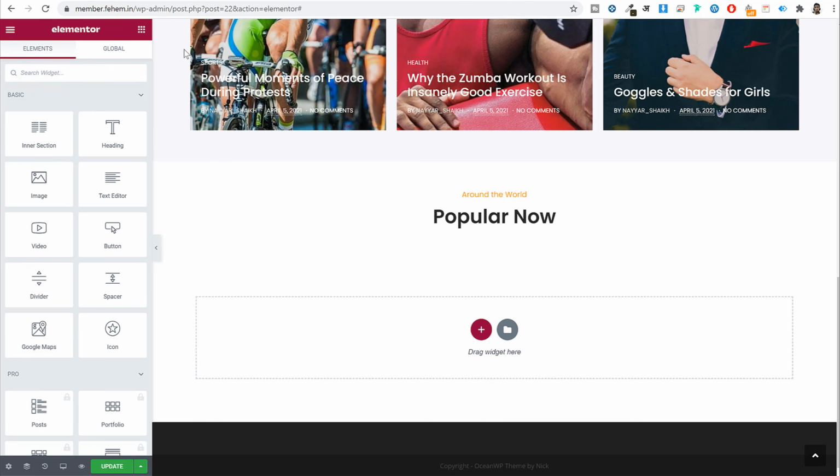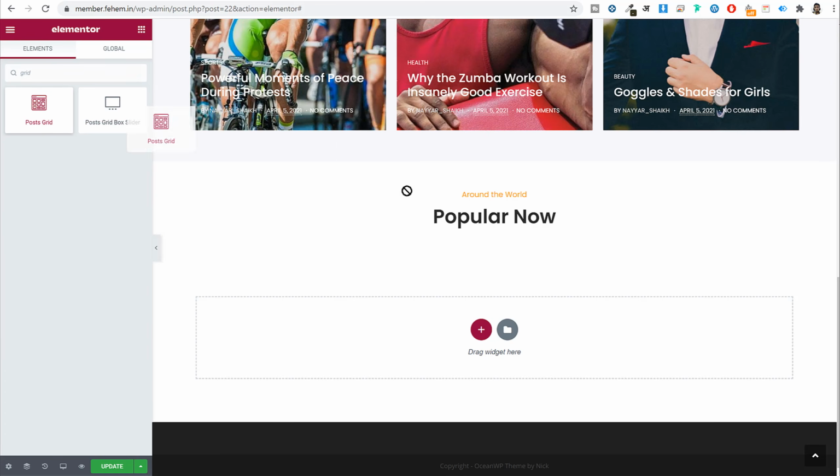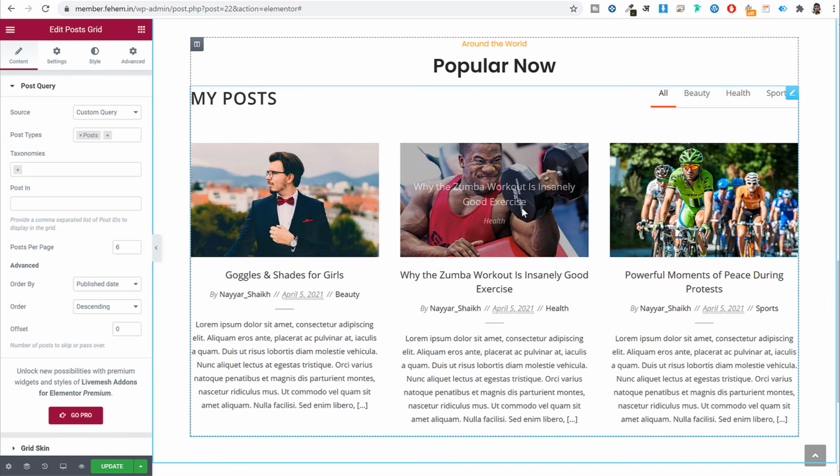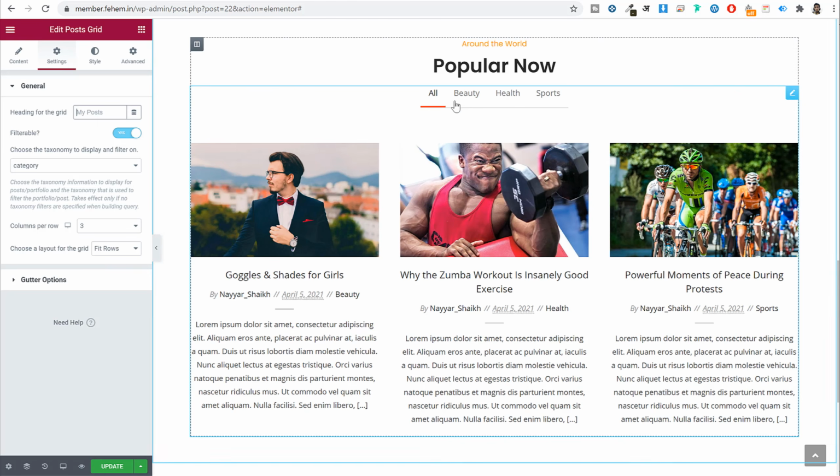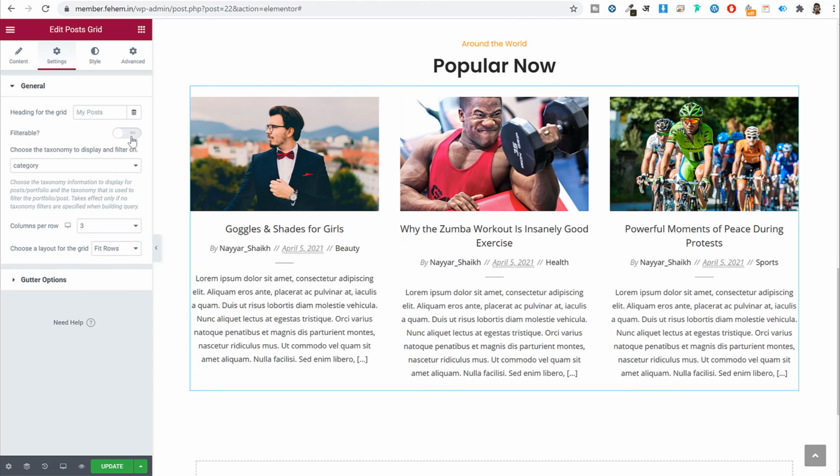So again, come back to this option and search for post grid. Okay, this is the option, post grid. Drag and drop it at the bottom. Okay, this is how it will look like. Now I want to do some changes. Go to style. I don't want this post title, so I'll delete it. I don't want this thing in the middle as well, so I'll make the filtration no.